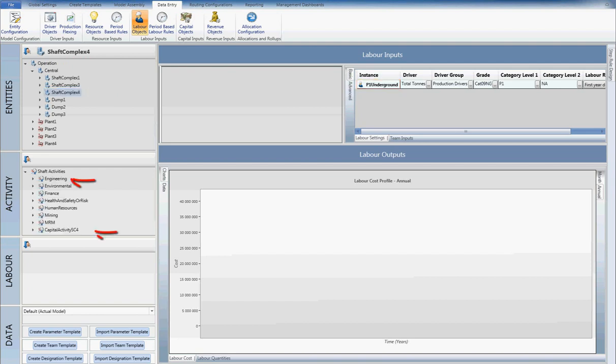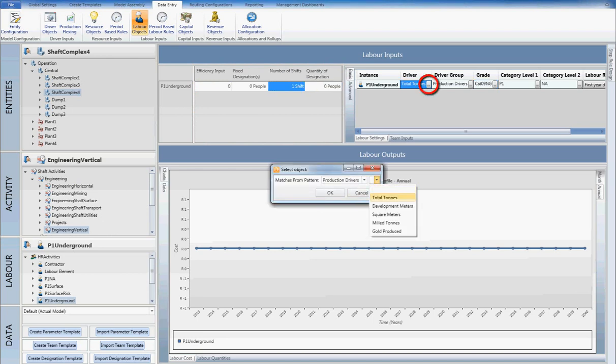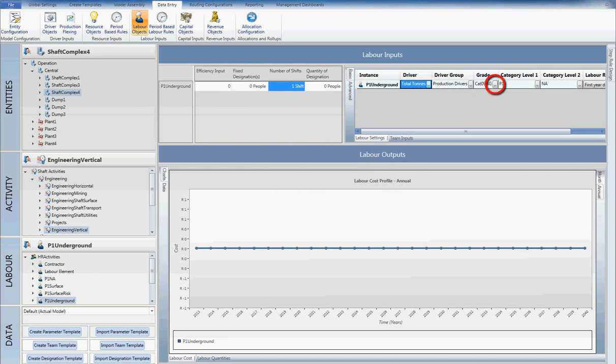Navigating down the tree and selecting the desired designation, the available inputs become available. I then enter in historical data in the form of a quantity of designation, number of shifts, and efficiency. I then select total tons to drive the designation demand from the drop-down menu. Then I select the relevant salary grade to calculate the labor cost. Based on these inputs and the schedule drivers imported previously, you will notice from the graph that the cost has instantaneously been updated.